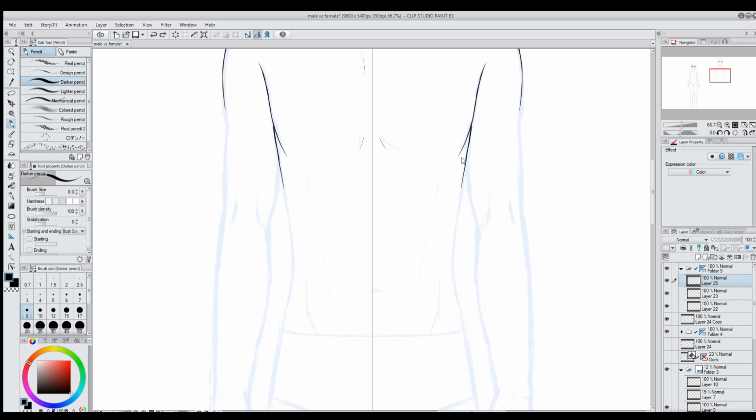So first I have the torso taper until we get to the waist. On males, the waist is lower and less defined. Then it comes out a little for the hips.